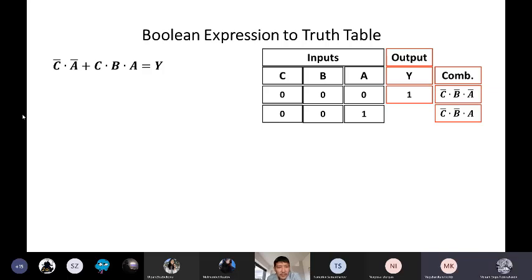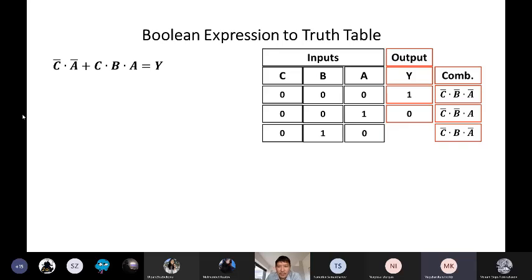What do you think? No, we don't have... Yes, it will be 0. Are you sure? Because we have C and A. It doesn't matter what B will be. It doesn't matter. It will be 1. Okay.